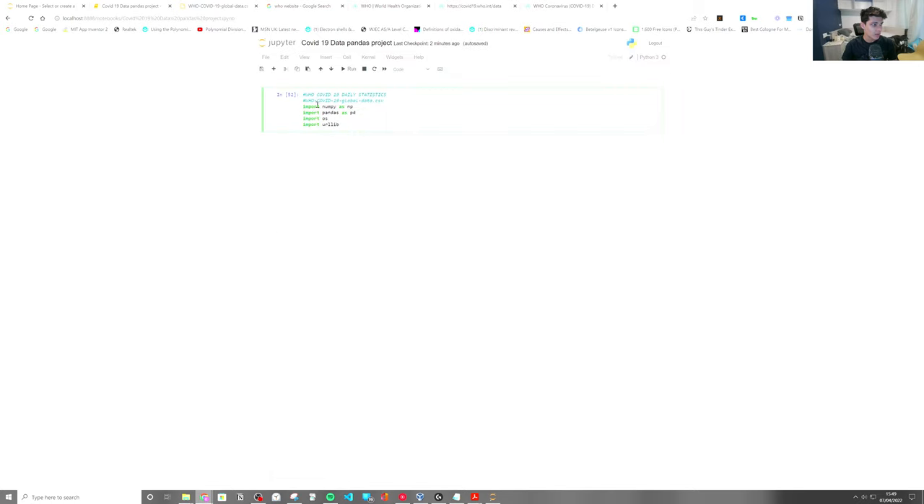We're just going to import NumPy as np, which is pretty standard stuff. Import pandas as pd, import os, import urllib. We'll run that real quick. Great. And then we're going to create a data frame. We can create a data frame directly with pandas.